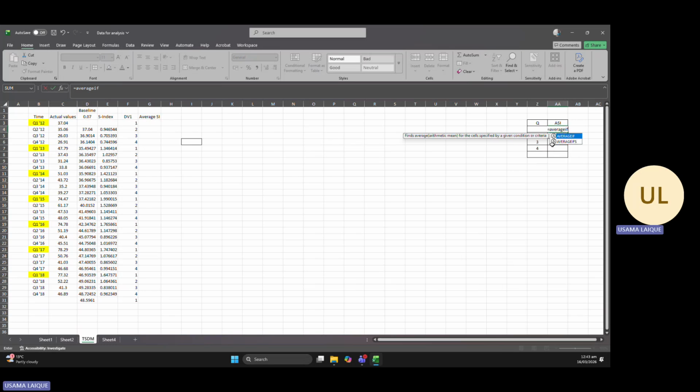Now, once I type in AVERAGEIF, it requires 3 values: the range, the criteria, and the average range. You see the seasonal index, which we estimated by dividing the actual value by the baseline. This will be called the average range because we are supposed to provide the average value for this particular value. In the criteria, we are supposed to choose the dummy variable 1. And in the average range, we are supposed to select the seasonal index.